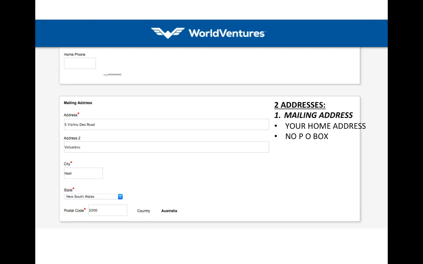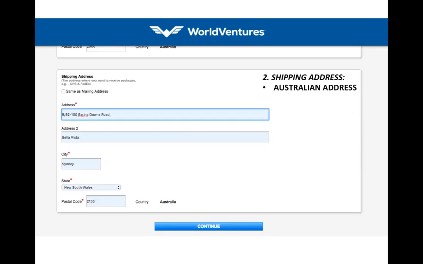Now, then you've got to select a state, just say New South Wales, and just 2000, because the Sydney postcode is 2000. The reason we do this is because, firstly, nothing gets mailed out at this address. So the second address, that's the mailing address. The second address is your shipping address.